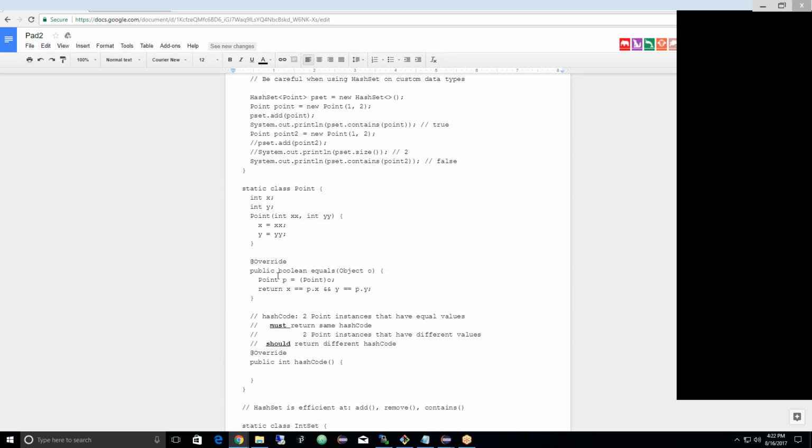So what would be a good hash code for a point class like this? It kind of depends on what problem you're doing. If the problem specifies that the x and y values are in the range from 0 to 1,000, then you can do something like this: 1,000 times x plus y. So this is a good hash function if we assume x and y are between 0 and 1,000.